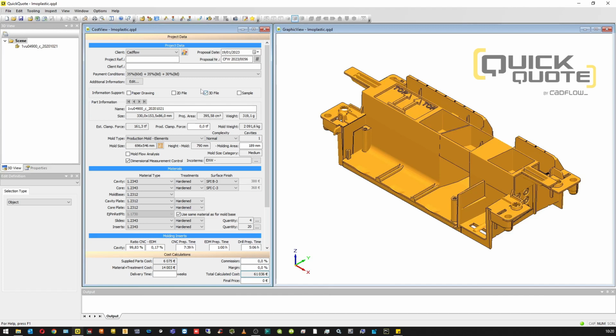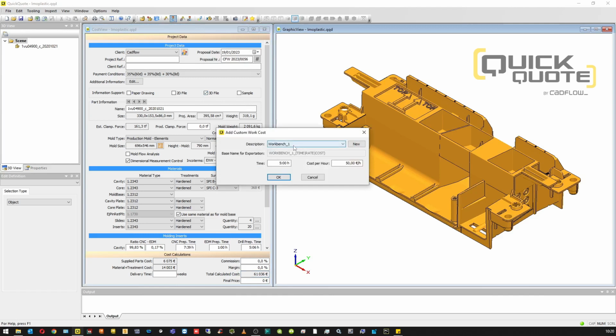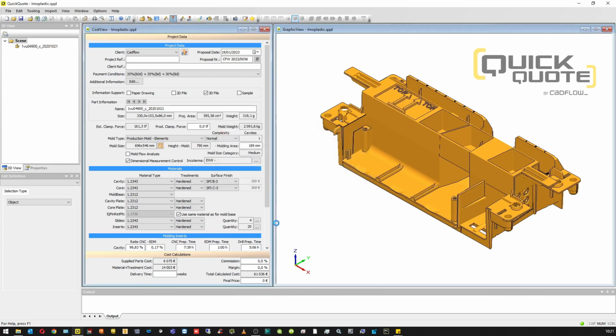If you want to add a work cost, for example extra workbench hours, you simply have to define the time that is going to be considered, the cost per hour for this job, and then simply click OK. You can also add new works to the database. Simply create a description, define a minimum time, or the time just for reference, and the hour rate. When I click OK, it is going to be also added to the quote.